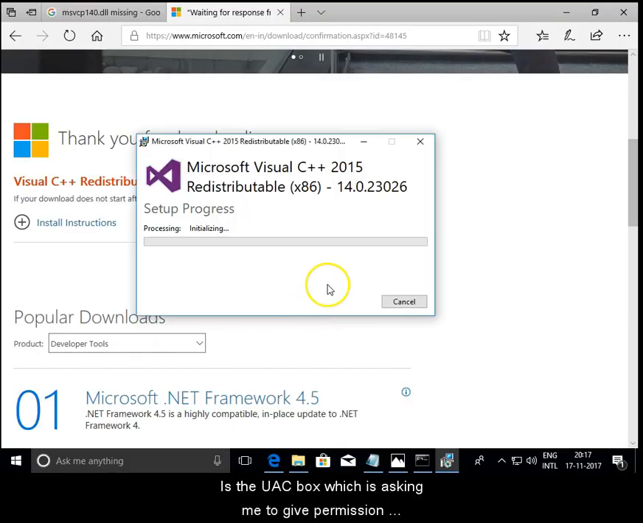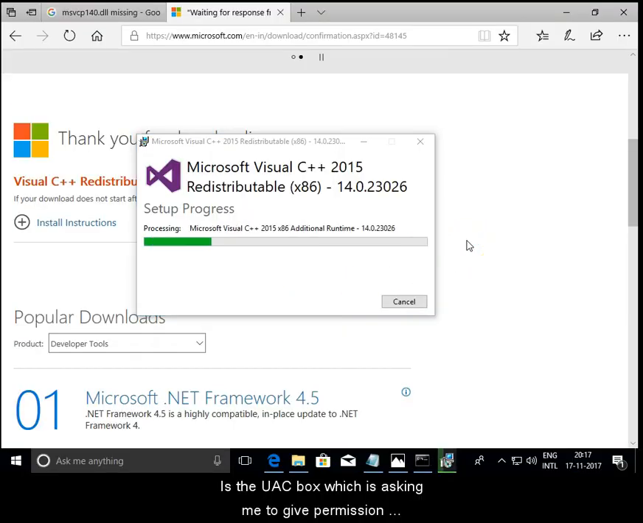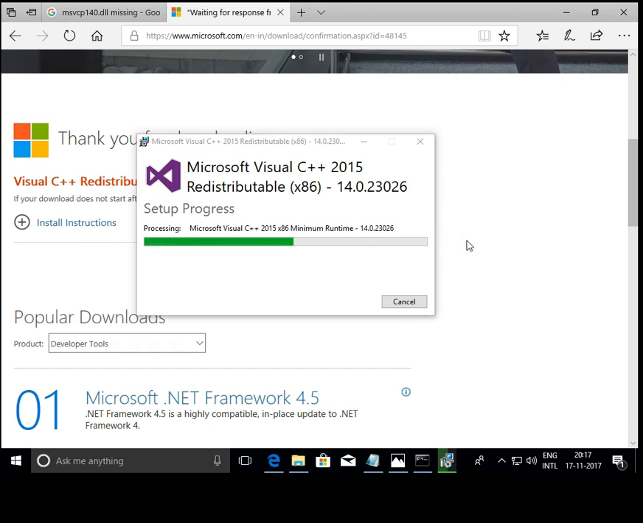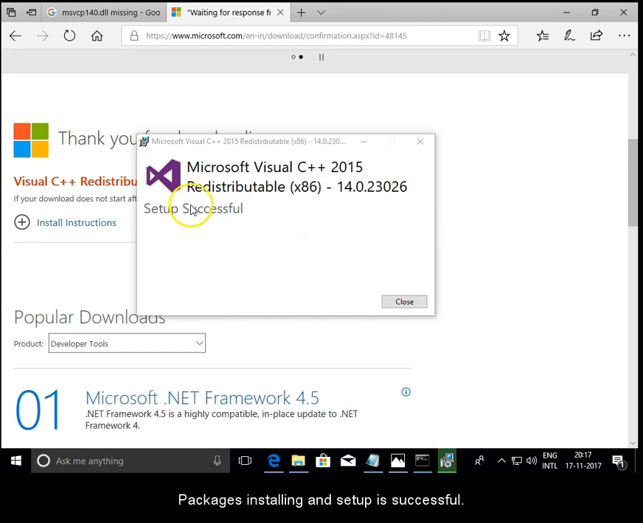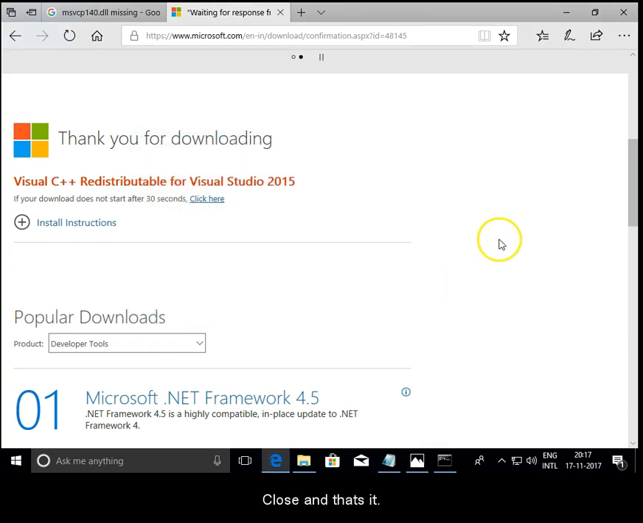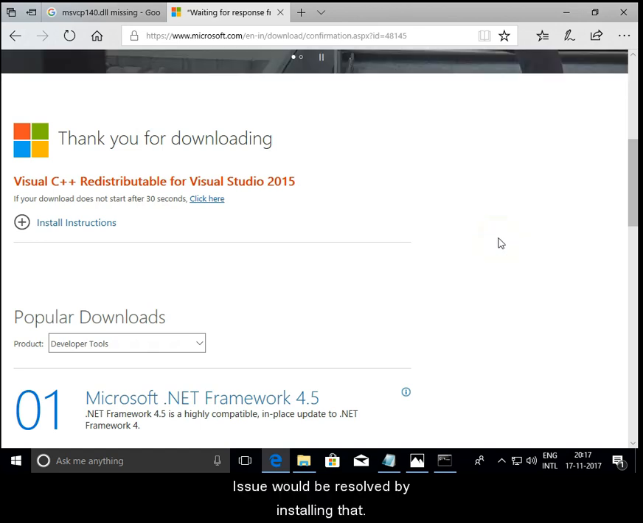This is a UAC box which is asking me to give permission to run this program. Now the package is installing and setup is successful. Click on close, and that's it. The issue would be resolved by installing this component.